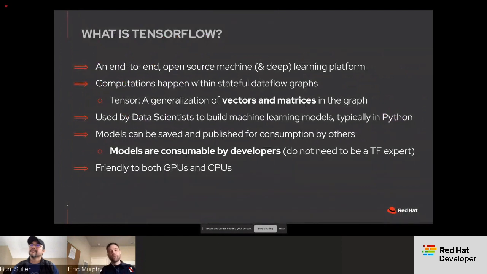And so, when it comes to machine learning and also deep learning, let's talk about TensorFlow. What is it? Well, it's an end-to-end open source machine learning platform. It has something called a stateful data flow graph, and that's where all the computations happen with TensorFlow. And a tensor is actually a generalization of vectors and matrices inside of that stateful graph. TensorFlow is typically used by data scientists to build machine learning models. They typically use Python code, and they can save these models out as a file or directory and have them be consumable by others, including developers.